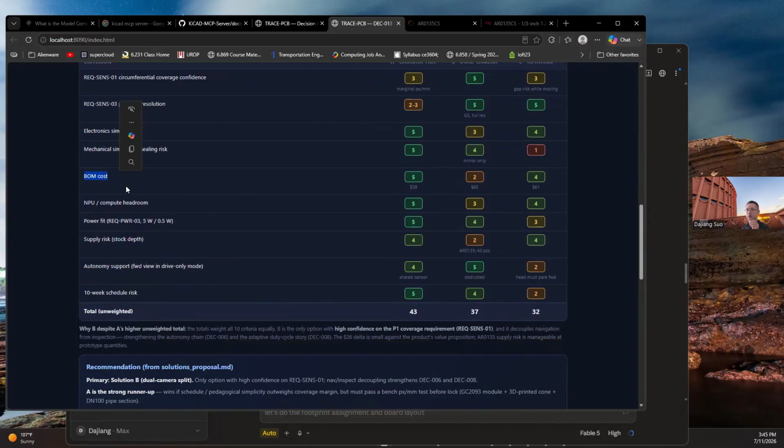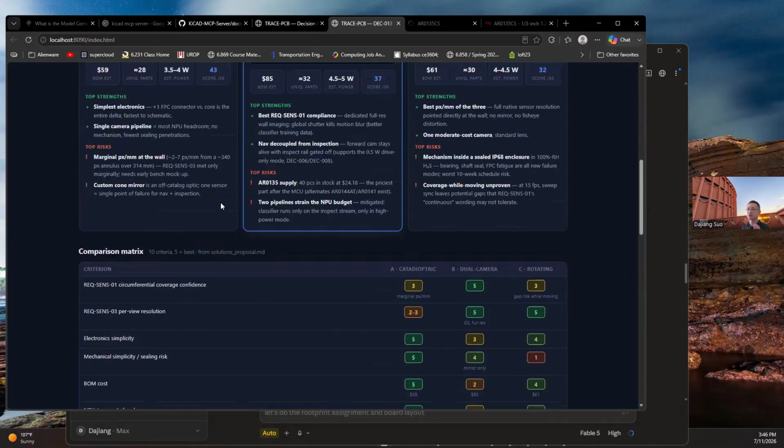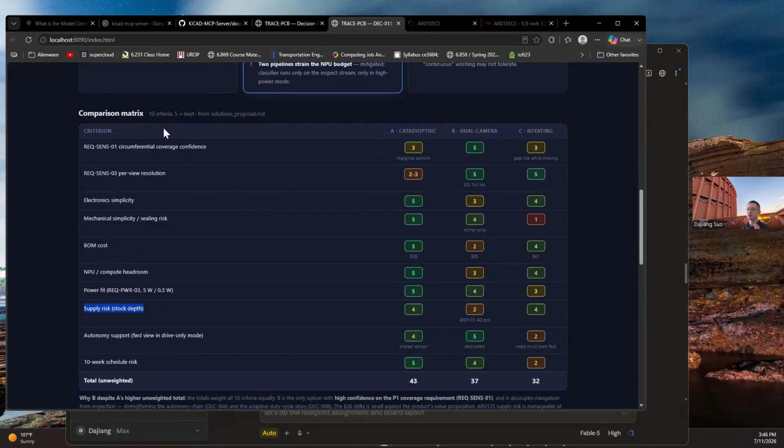BOM represents bill of material. Think of it as the component cost. The other is supply risk, stock depth, meaning the availability, right? You don't want to order a component that you need to wait a long time for, right? So those are things you might want to consider.